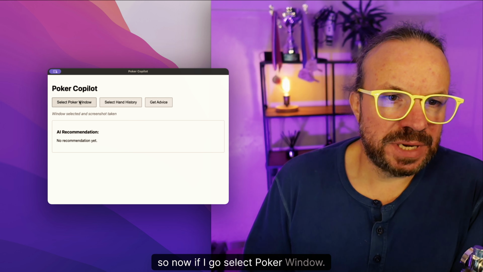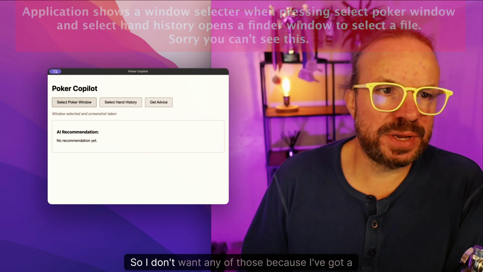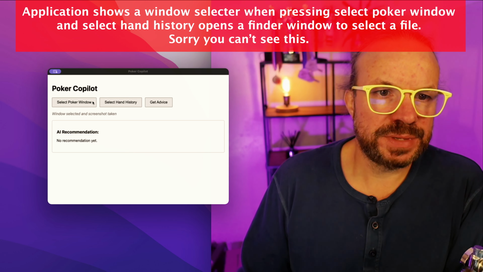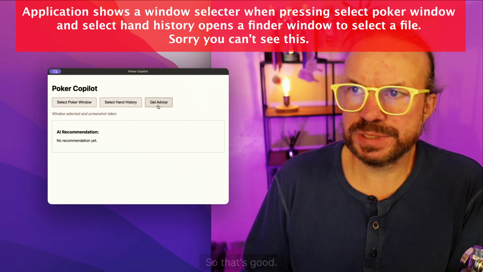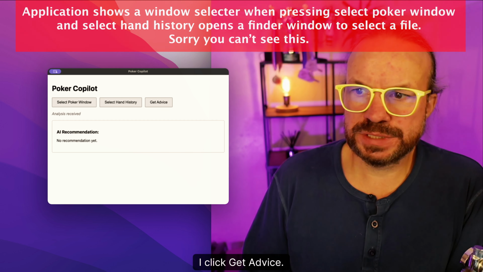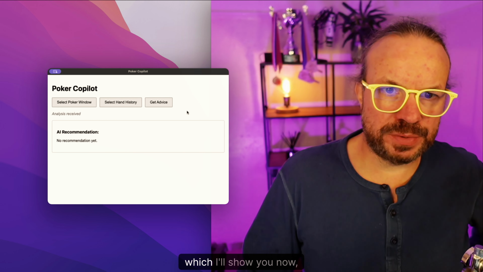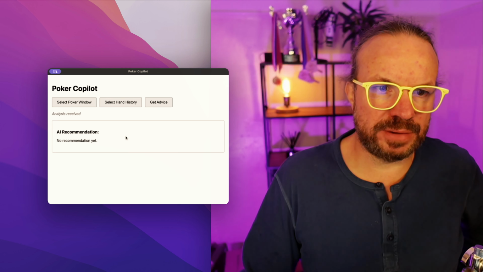Okay, so now if I go to select poker window, there you go. I've got some options here now. So I don't want any of those because I haven't got a poker window open yet. Select hand history. So I should be able to go into the hand history, so that's good. So I'll click get advice. Okay, yeah, so clicking get advice actually sent data to the webhook, which I'll show you now, but that raised an error, but that's fine. Let's go and check that out.